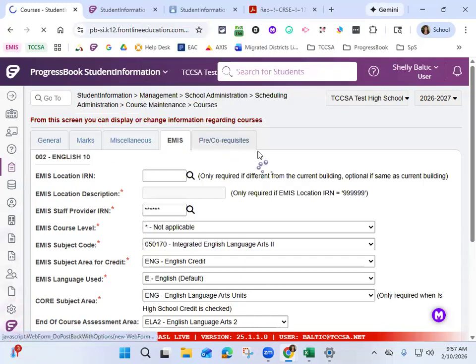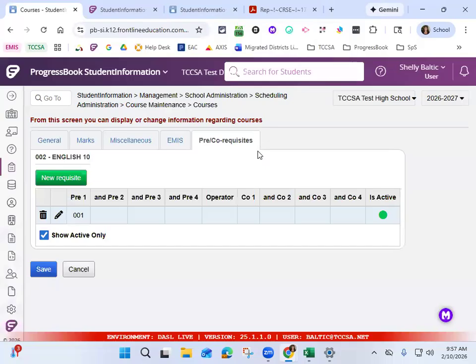Okay, and then the last is pre and co-requisites. So these are just set up. For example, for my English 10, I have a prerequisite. My prerequisite is English 9. So as we build, my English 12 would need 9, 10, 11, et cetera. Sometimes your co-requisites, and I don't know how many of you have this, would be such as if you have a chemistry and a chemistry lab. So they have to take those together. That would be co-requisites.